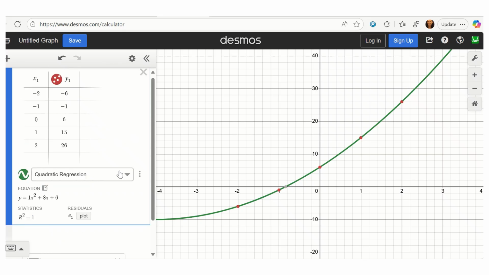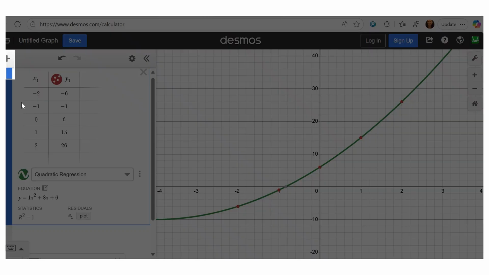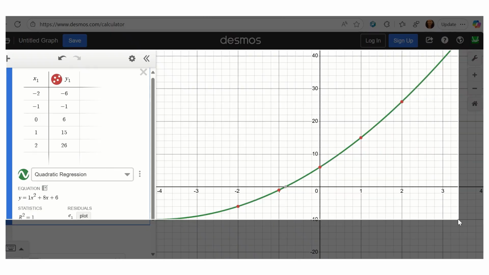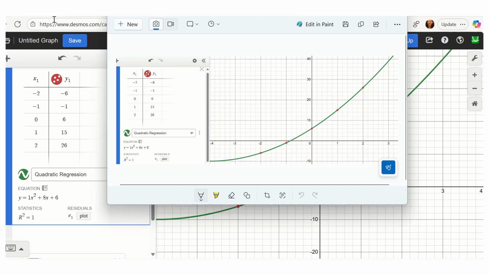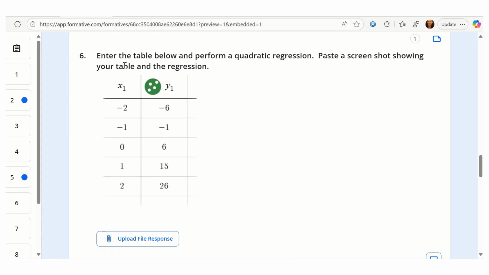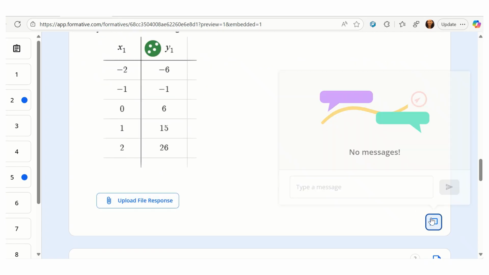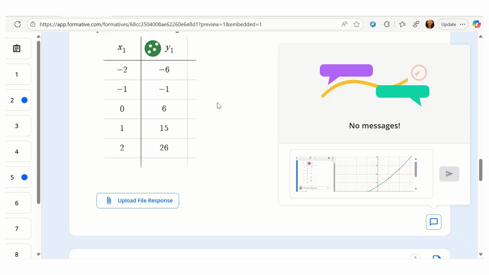In your screenshot, you are going to want to capture the table, the regression, and the graph. Okay, so we want to follow the directions for what we are supposed to do. Paste a screenshot showing the table and the regression. I guess you didn't need the graph, but it's okay to capture it. It's not going to be wrong to capture it.